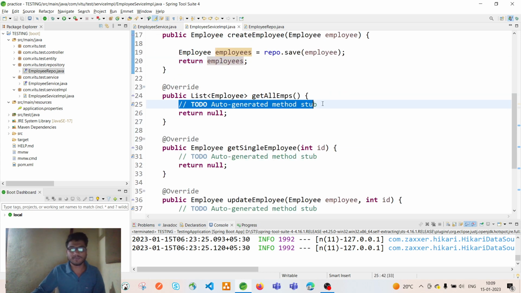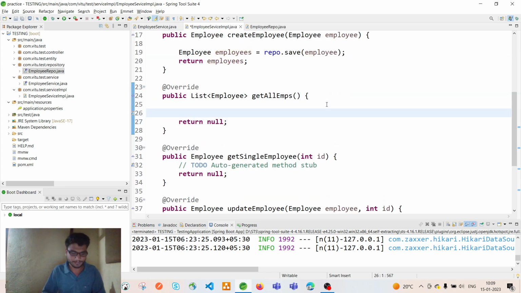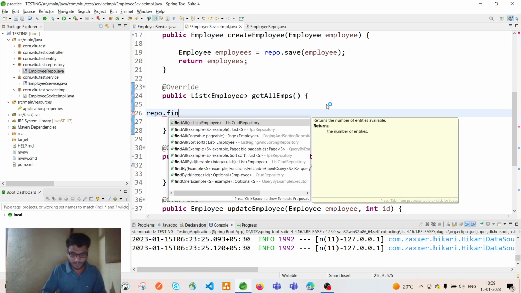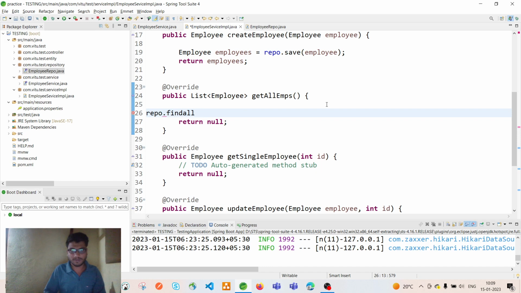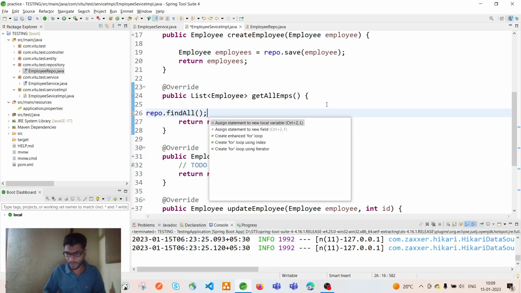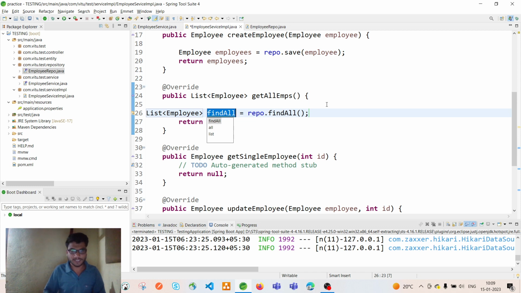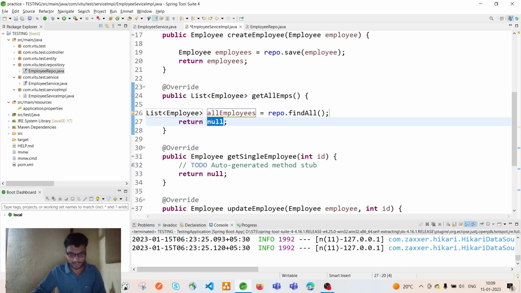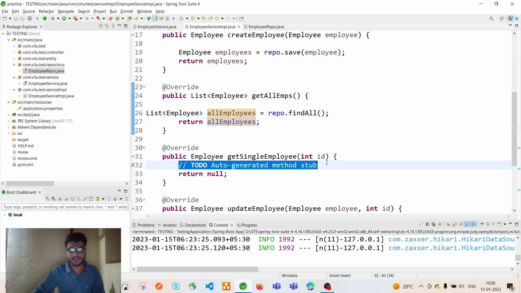Okay, same like that. If I want to get the data, we have the findAll method. Just call the findAll method and use Ctrl+1, hit enter, and assign the list of employees into the employee class. Okay, these are all the employees. All these employees I need to return back to the controller layer.